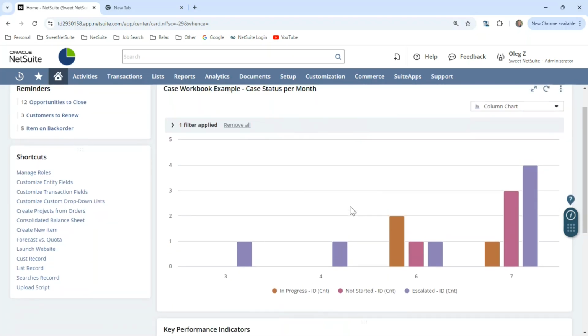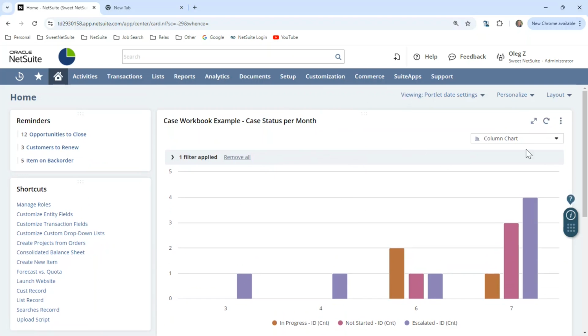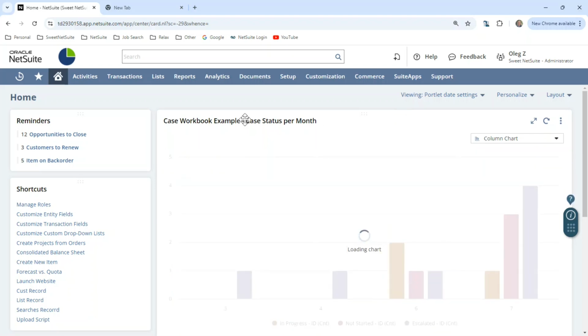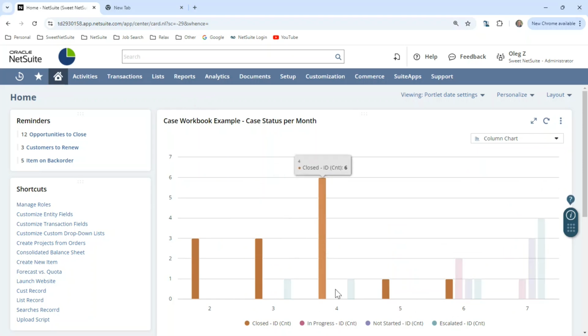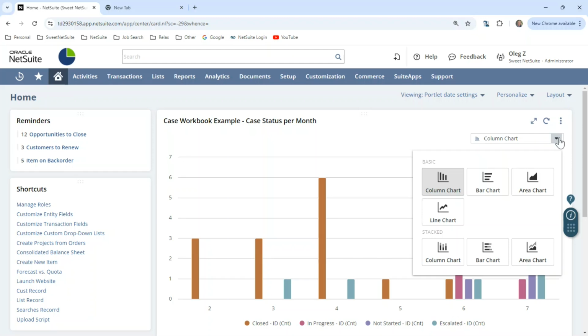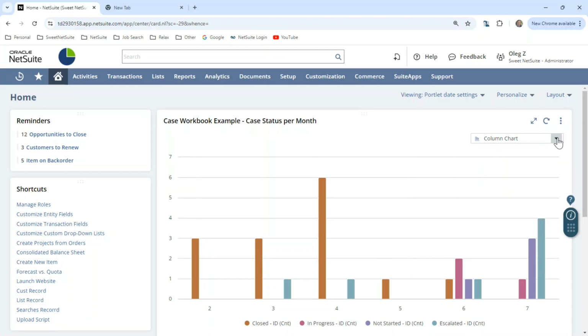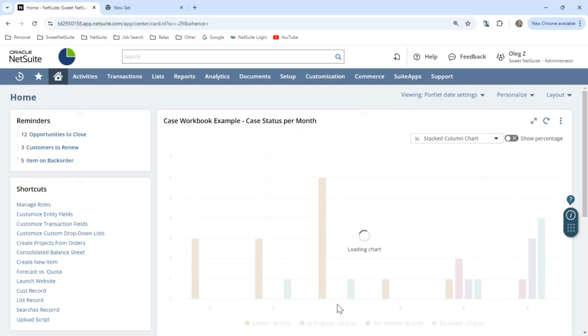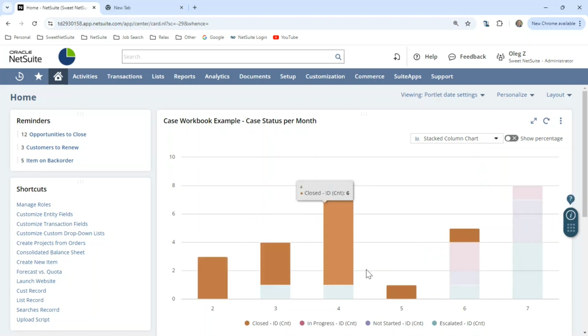So now it's kind of big for me. I don't like it that way, but they can do whatever they want with them. So here they actually can filter it right from here and remove the filter. So if they remove all, you will be able to see all the statuses in this case. Okay, you can also change the chart type that you have. So they can click on this column chart and display data in a different way if they like.